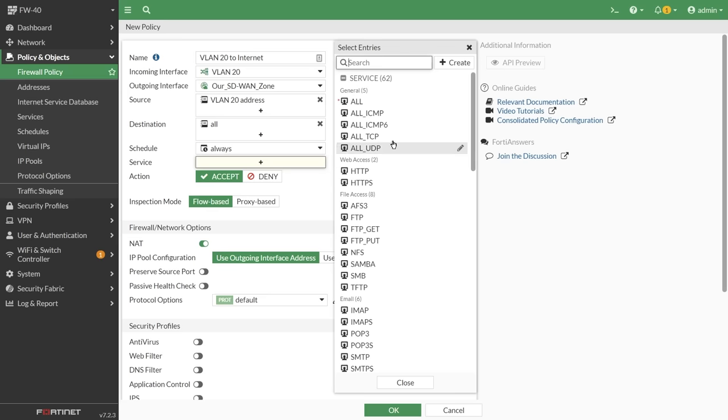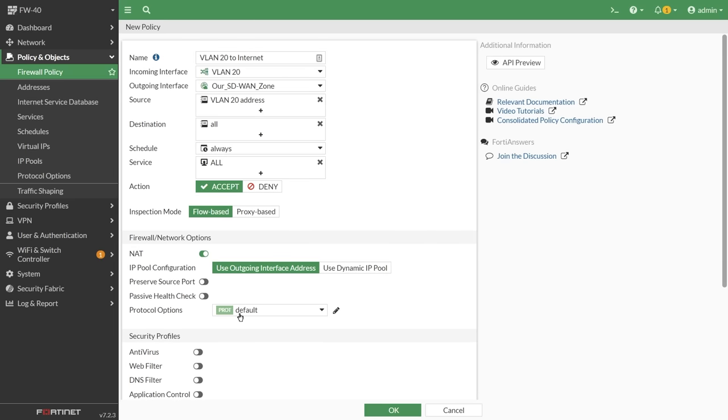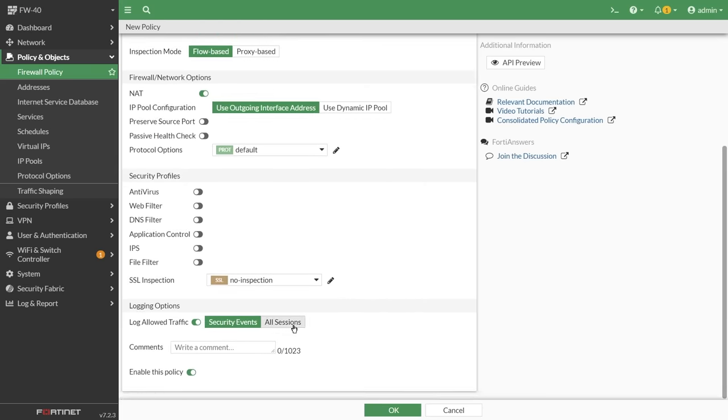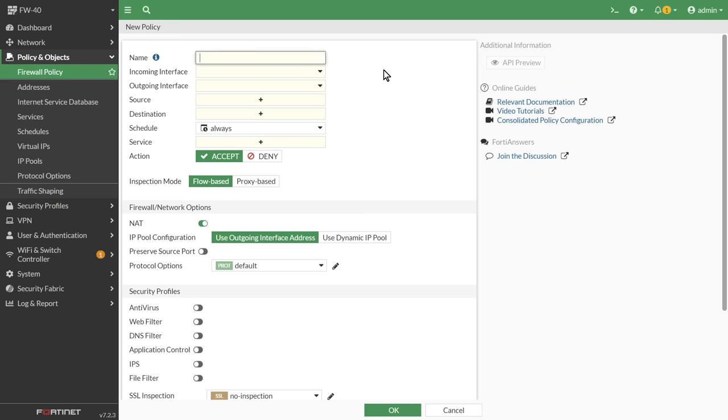And any service is going to be allowed, so we'll allow all services. And then once again, we'll leave the defaults for address translation. I also want to do logging, which is really convenient in a lab for troubleshooting. And we'll click on OK. And then last but not least, let's also allow traffic outbound for traffic coming in to the network via the Wi-Fi network that also wants to go out to the internet. So we'll click here on Create New to create a new policy to allow Wi-Fi traffic.